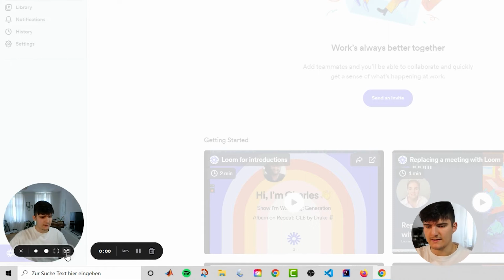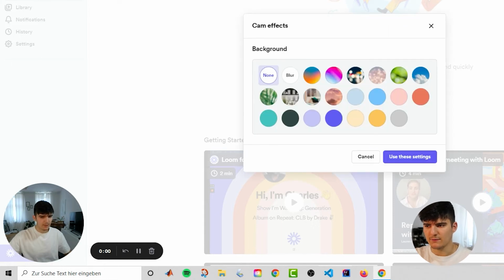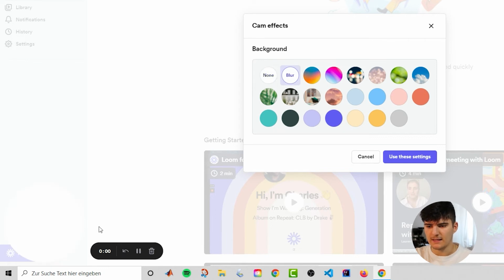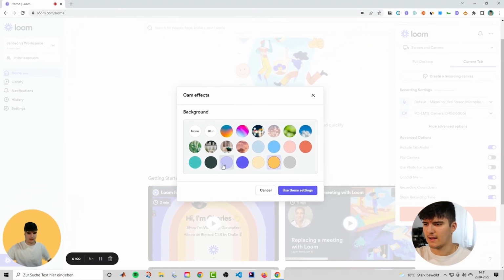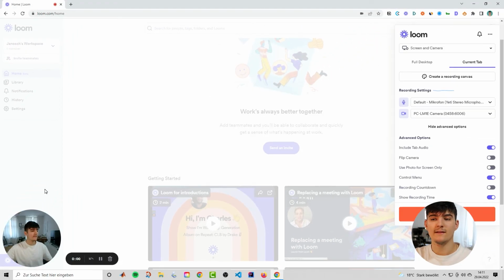And also right here, you can actually set a background for your camera. So you could add a blur effect, and then this will basically blur the background of your video like you might be used to from tools like Zoom or Google Meet or Microsoft Teams. But you could also choose a colorful background like this or any of the other backgrounds that Loom has in here by default.